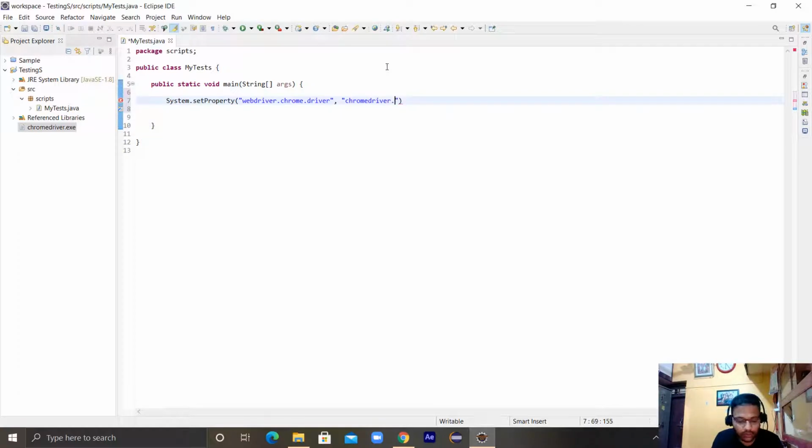But this is not a good habit, to place it in the root directory. When you are writing a framework, you always create some subfolder like drivers or setup, put your drivers there and give the class path of that. But again, always give class path, not absolute path or our system path. Okay, then we are ready to create our web driver.